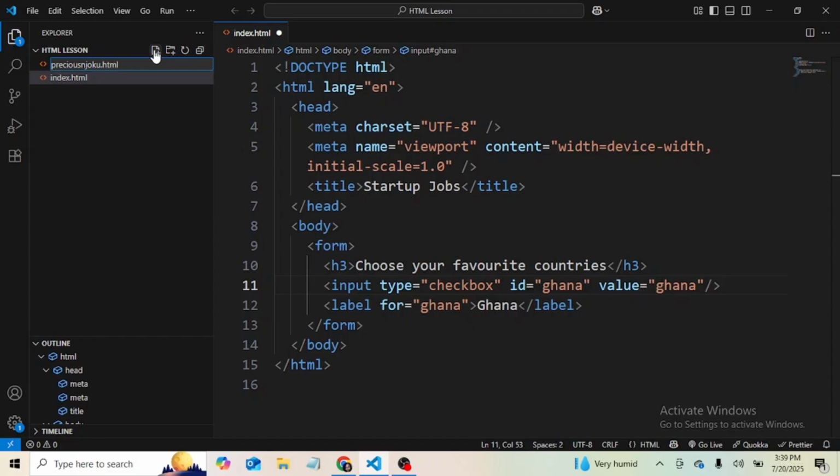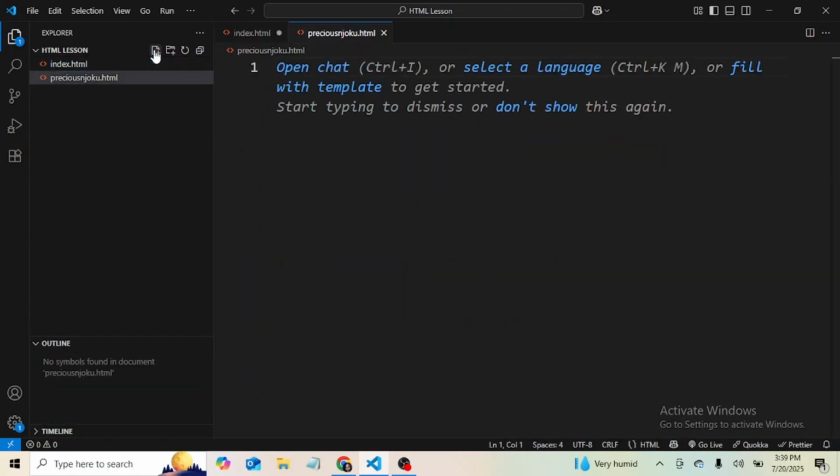So what I'll do is I'll hover over the index.html. You will see the icon, the document icon. I'll click on it and I'll create my new file and name it.